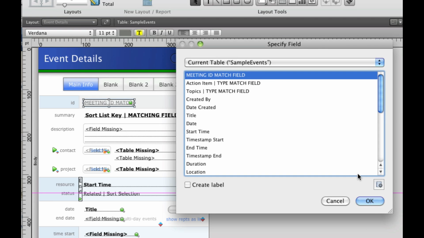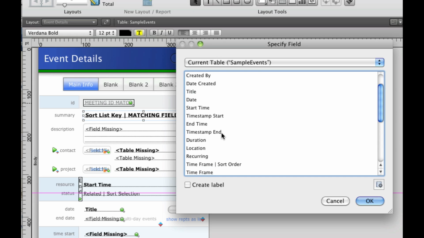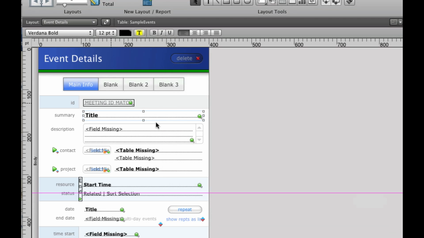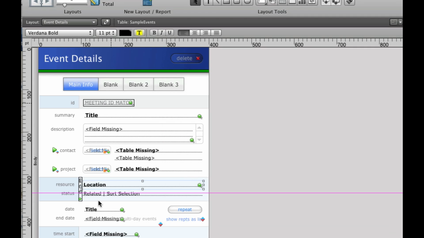So match field ID. I'm just going to put in a few things so that we can see the calendar work. I would eventually transform this so it looks the way I want and maybe remove the contact and project buttons. But for now, let's just kind of see it working. So the summary we said is going to be the title. I'm not sure what the description is going to be. I'm not sure what this is going to be. Oh, the resource is going to be my location.